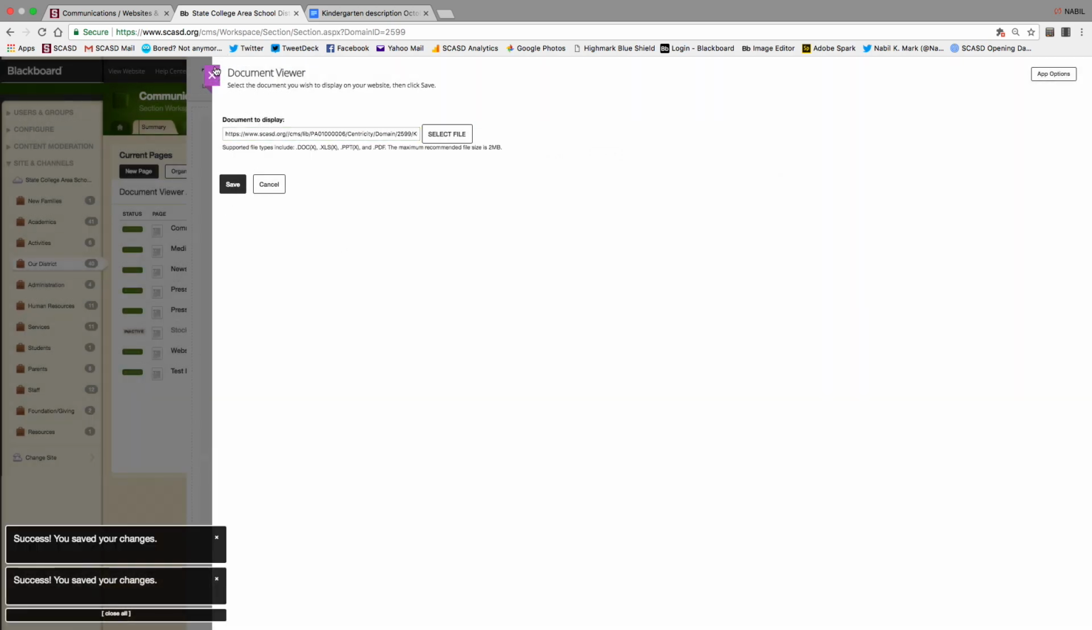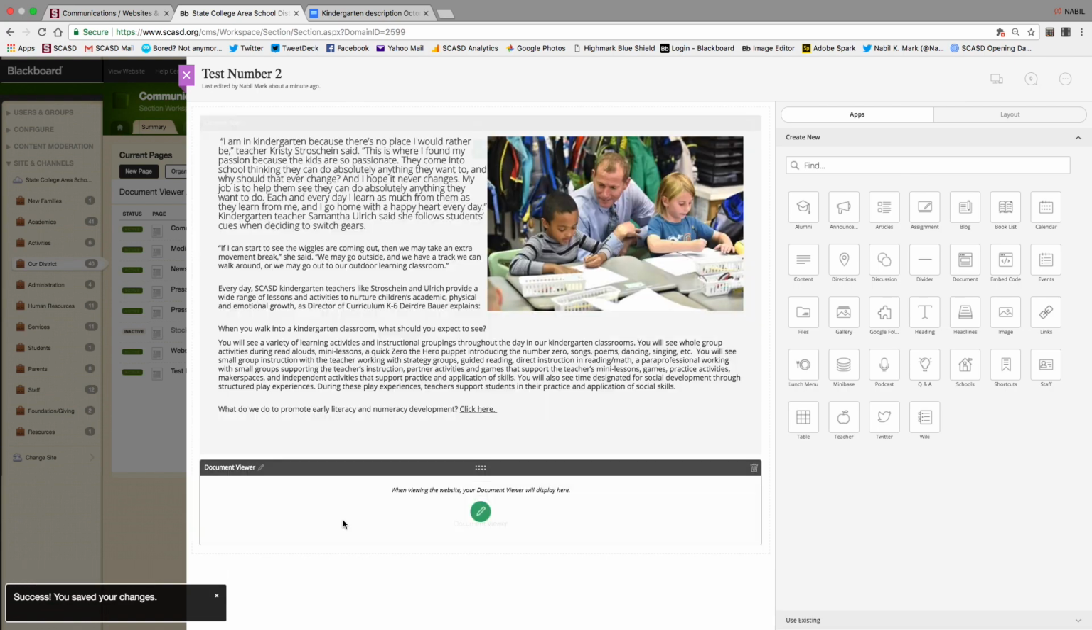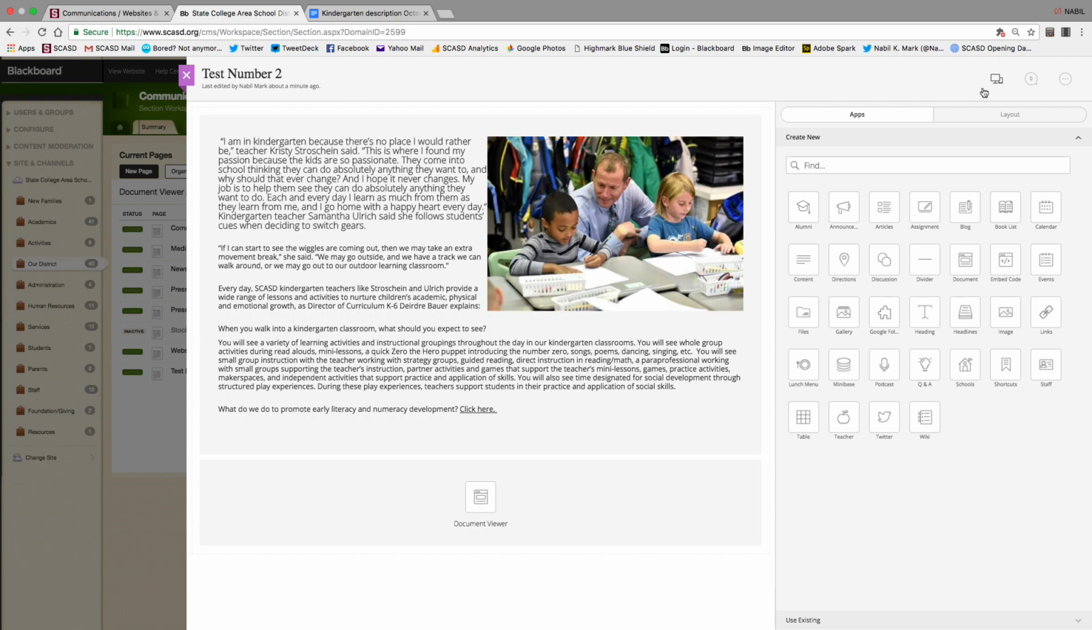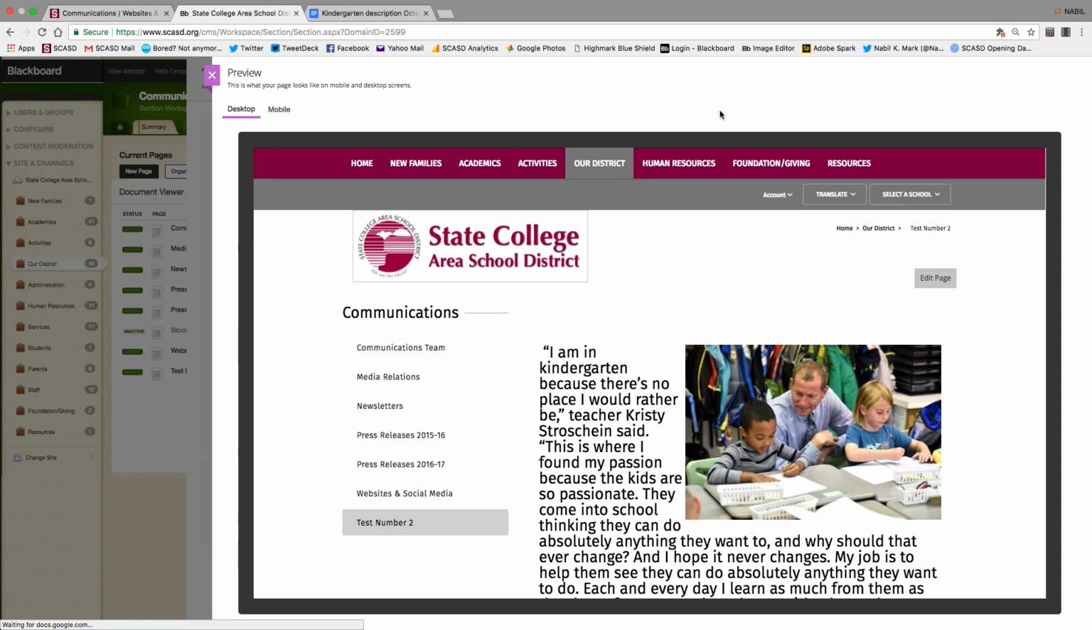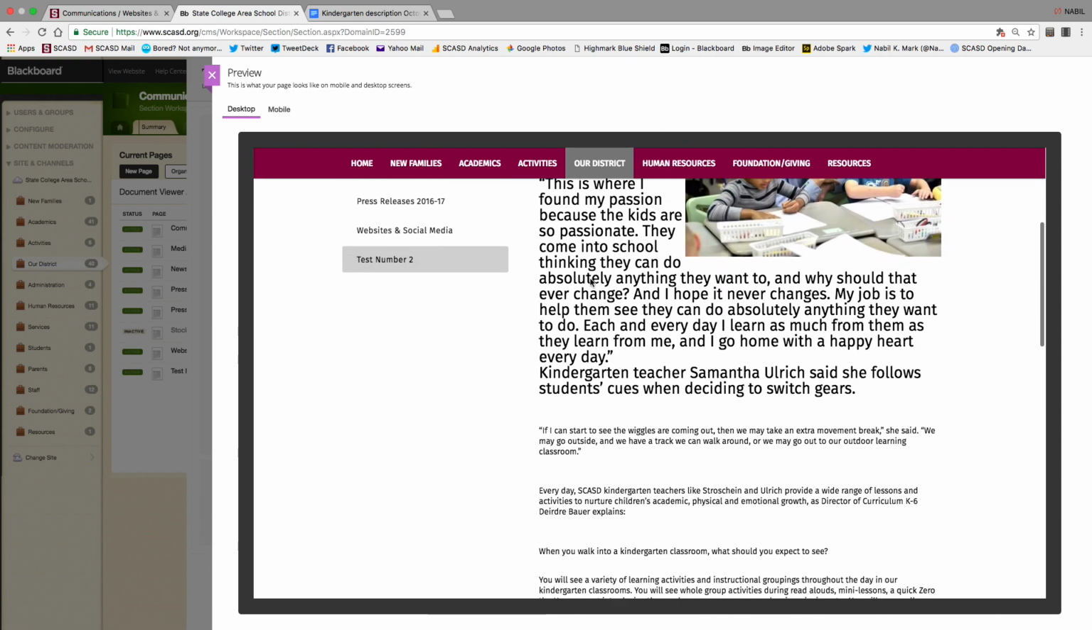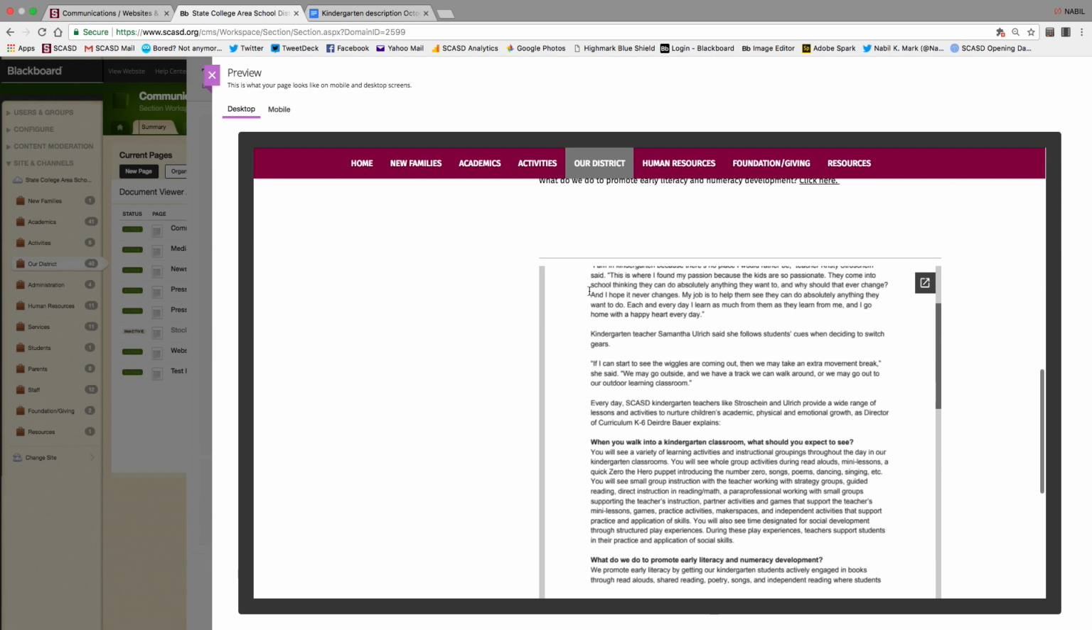And let's X out of there. So now I have two apps, and they're stacked on top of each other. And let's look at what this looks like. So I hit the little preview, and we have the pages that looked before. But now, here's how that document viewer looks.